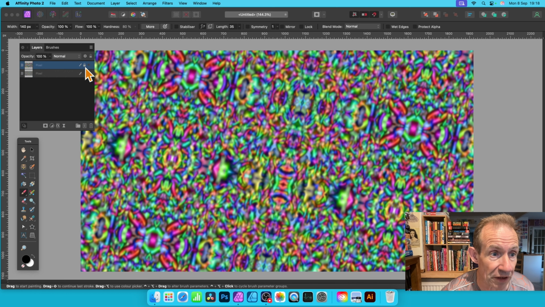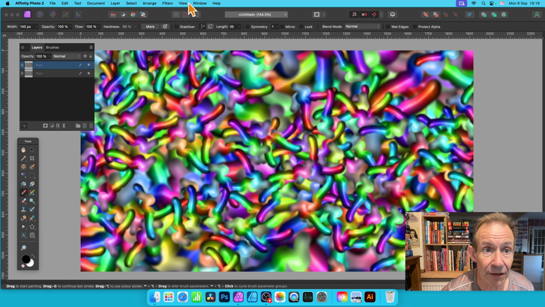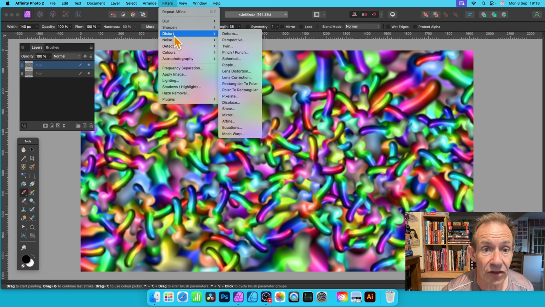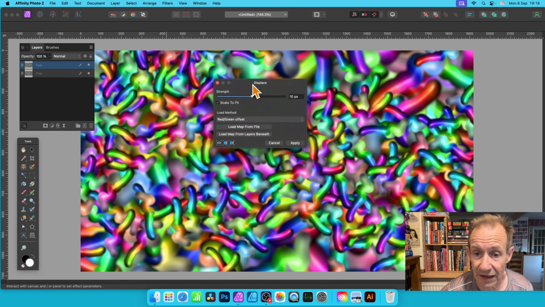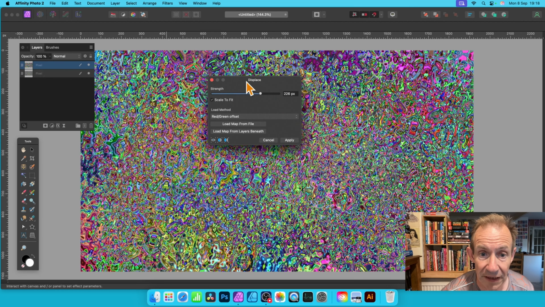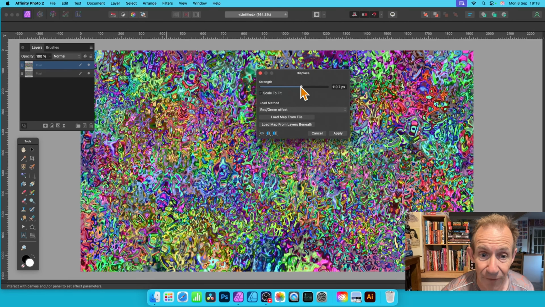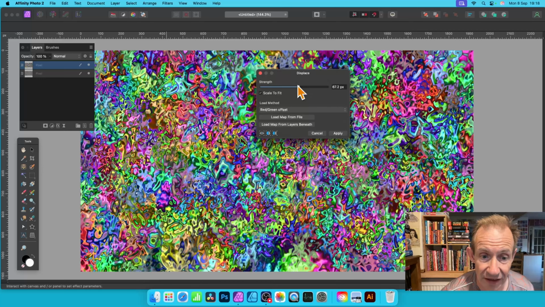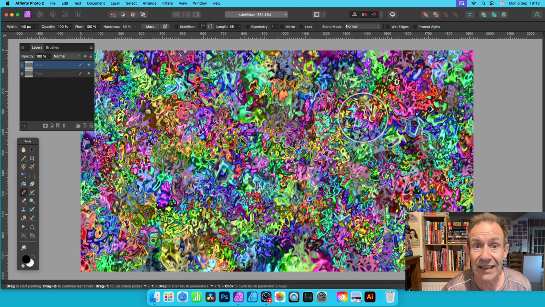So just go back here, and now in here, Filters, Distort, and again, Displace. With this, you can then go up here to strength, and again, load map from layers beneath. Now you get a very intense design. You may not like this. It's reduced it, really made it very, very small in comparison with the previous one, which was more chunky distortion. So there's a couple of options to create different designs.